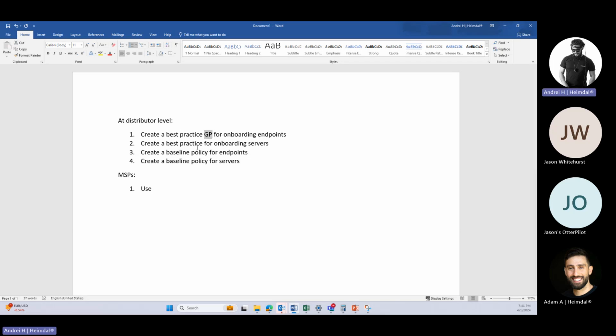GP, let's put the name GP here, for onboarding servers, then baseline policy for endpoints and for servers. MSPs will always need to look at that as a template, a starting point. Use distributor level GPs as a cookie cutter, the initial starting point.